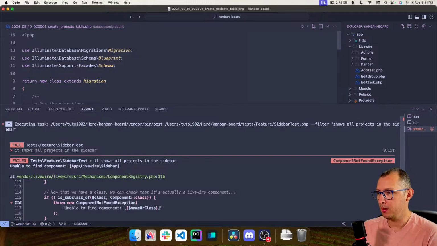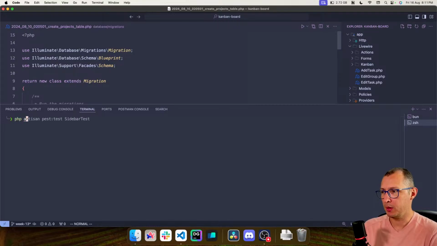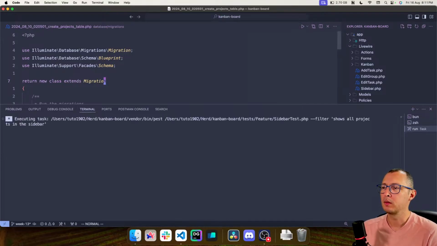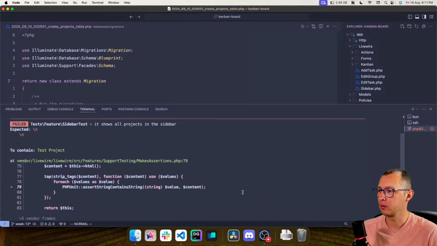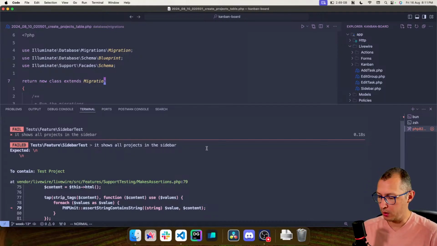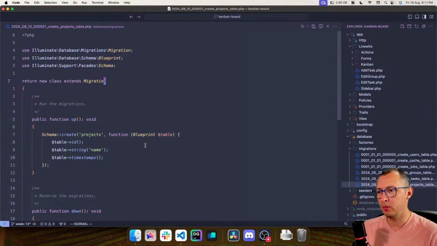Okay, easy enough. Let's create that. PHP artisan make Livewire sidebar. And now it's complaining because it's not able to display the project name in the sidebar. So we are getting to the point where we need to modify the sidebar component.